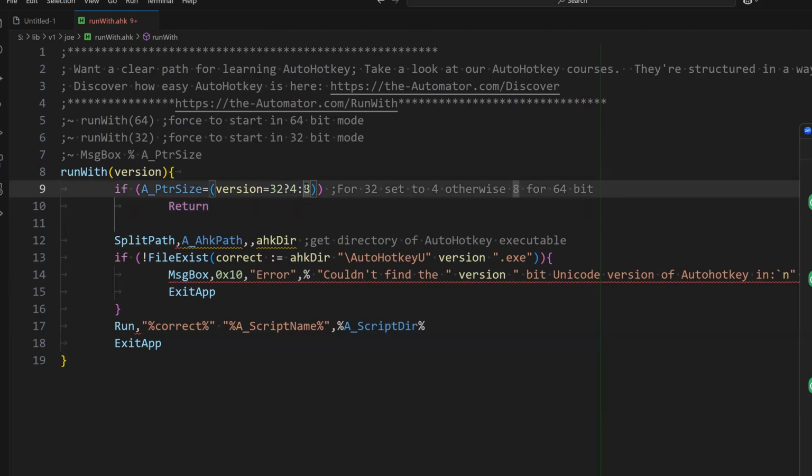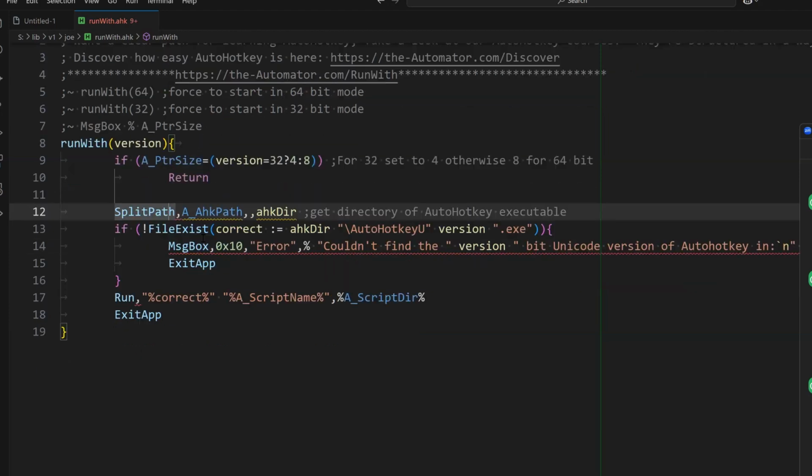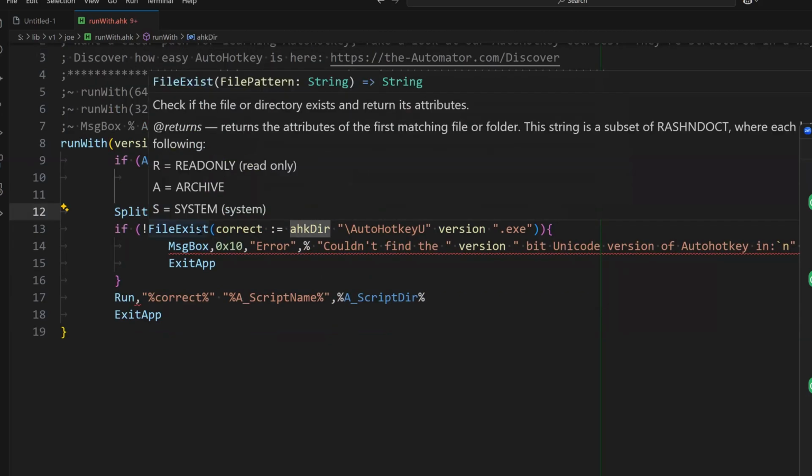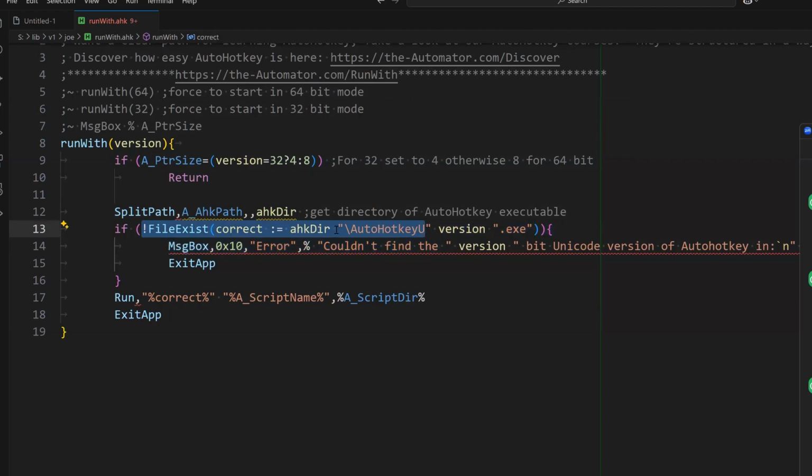If they're different, so I told you to run it in 32-bit, but this is not the same. I passed 64, it's not 64, it's going to give me an 8. That 8, I'm going to compare to the current pointer size, and if they're not the same, so we're not in 64-bit, then it will do this. It will go ahead and grab the AHK path, split it, and grab the directory. Check if the file exists. So we have to find whether the AutoHotkey U64-bit is in that path.